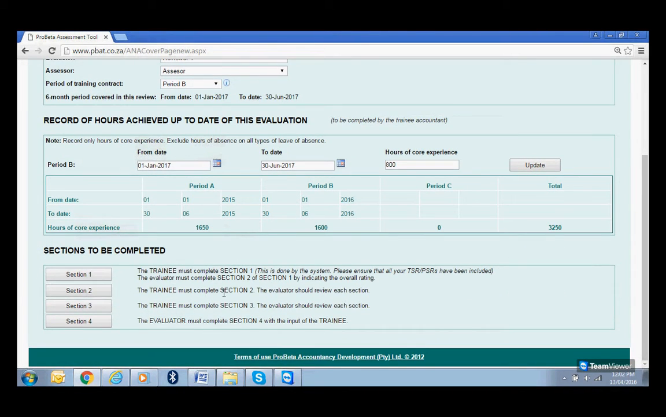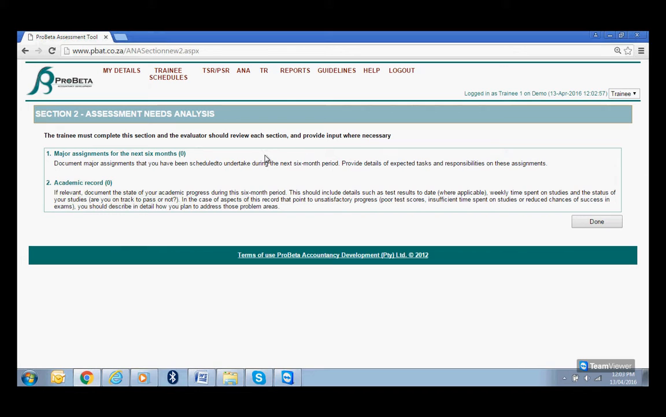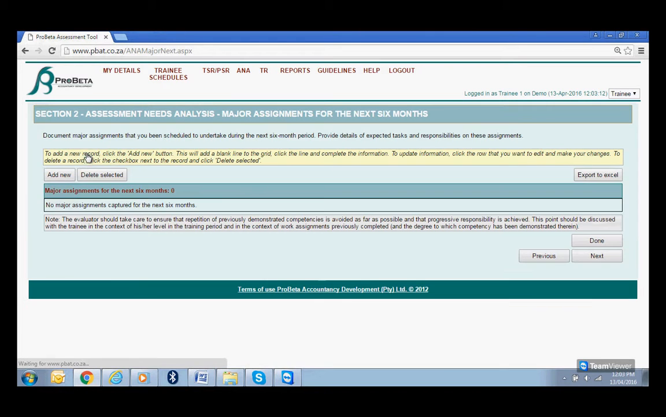So section 2, again, is to be completed by trainee accountants, but to be reviewed by evaluators when they do perform the evaluation of this ANA document. And section 2 does not have many changes when compared to the previous one. Simply, you will still be required to complete those two sections: major assignments for the next 6 months, and the academic record. Simply by clicking on the link, you are further able to capture information which relates to this particular portion of the form.